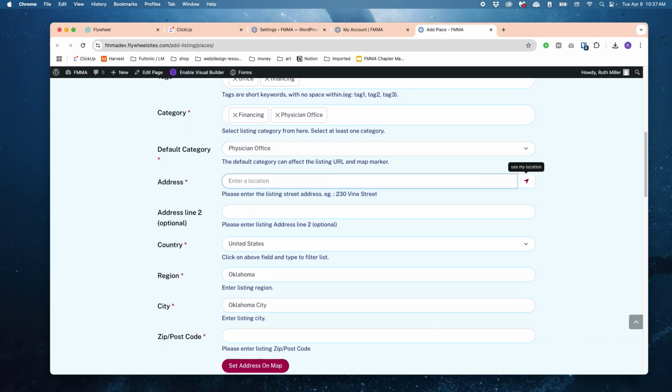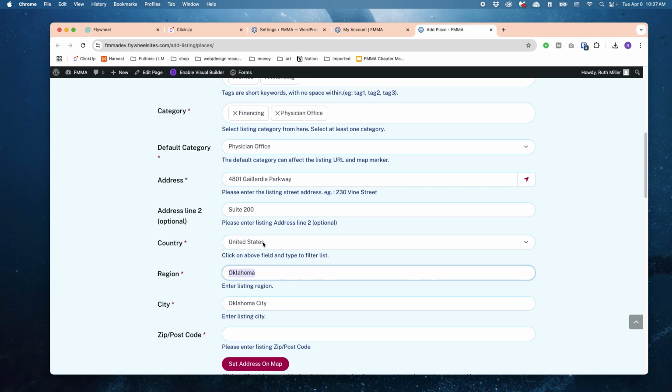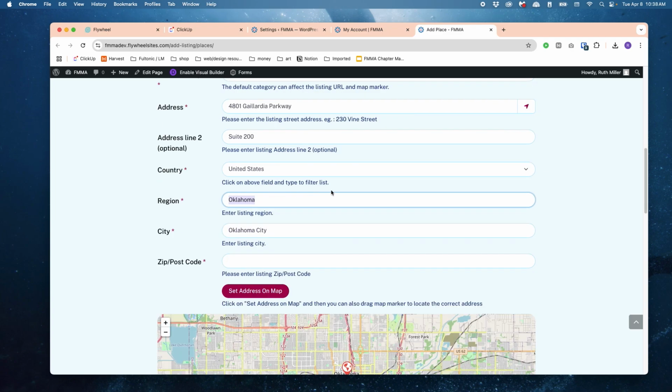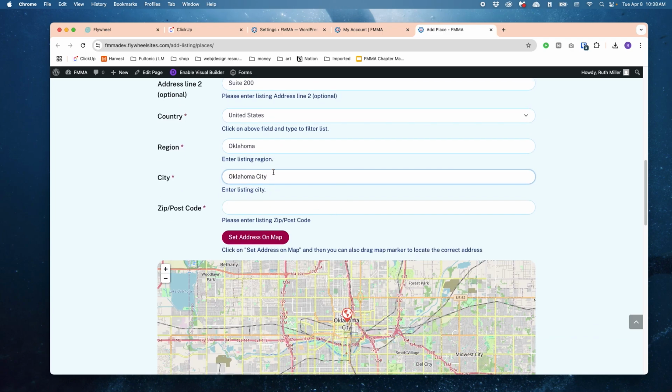Then you're going to put in your address. So I'm going to go grab my address, 4001. You can put in a second line of address if you have like a suite number, but you also don't have to. The region is your state. The default location is Oklahoma, but you can update this. City is also default set to Oklahoma City, but you can update this, and then your zip code.